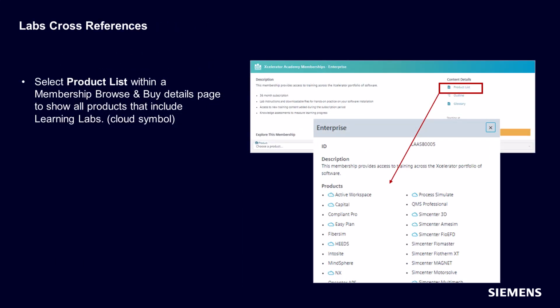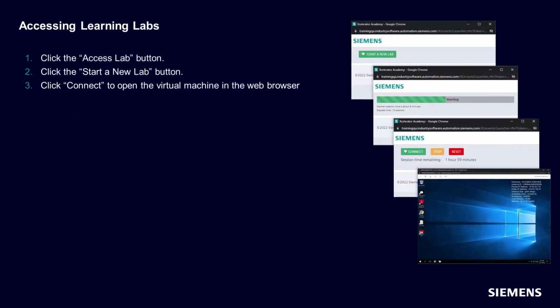To find all products that include Xcelerator Academy Labs, select Product List from a Membership Details page. Developing Xcelerator Academy Labs is an ongoing process with a goal to cover all product lines. Once you find content supported by labs, click the Access Lab button.